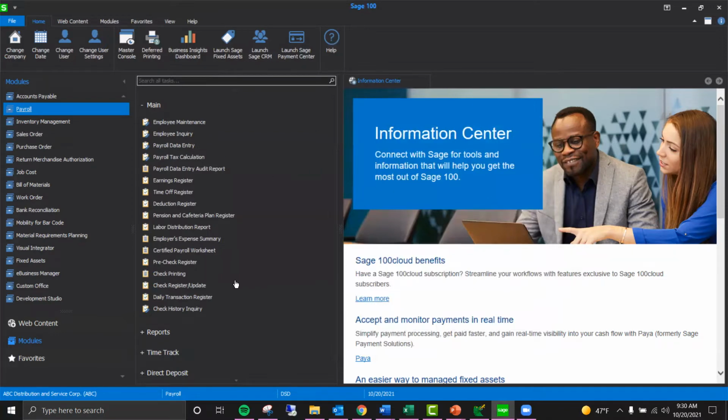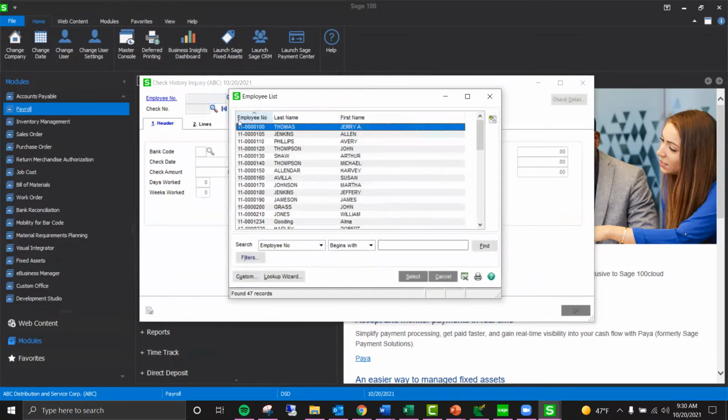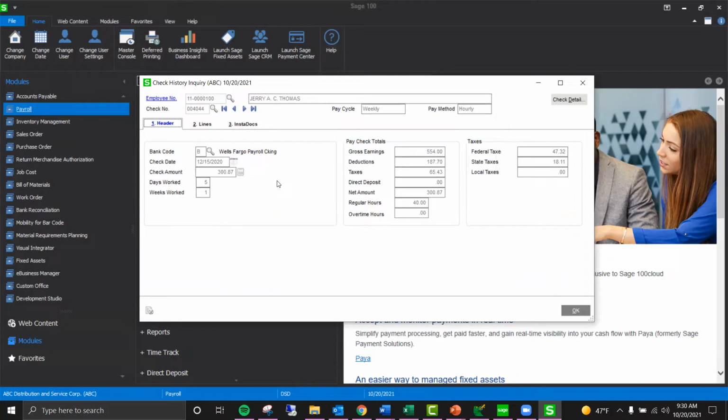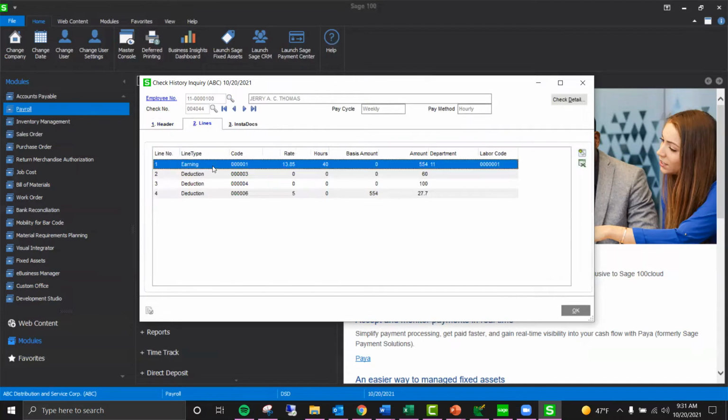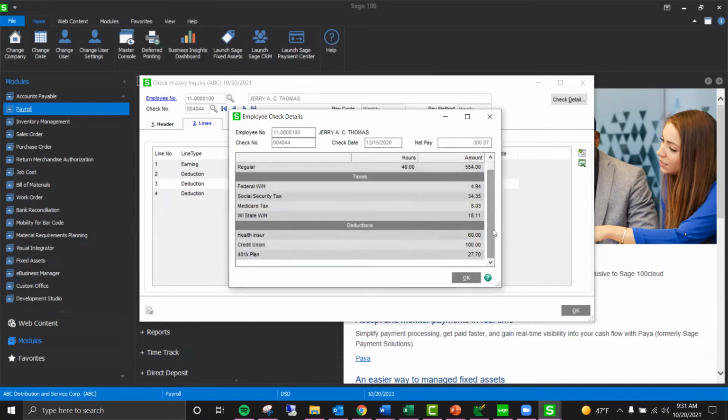The next one, since we're in payroll, that I will jump to is the Check History Inquiry. So if I go ahead and look up an employee and look up a check, I'll first go over the Check History Inquiry so you can see all of your banking information, your check totals, and your taxes. Then you can go to your lines and see all of your earnings and deductions that were on the lines for that check entry. And then you do have your check detail button up here. So this will take you to all of your tax information and deductions a little more in depth.